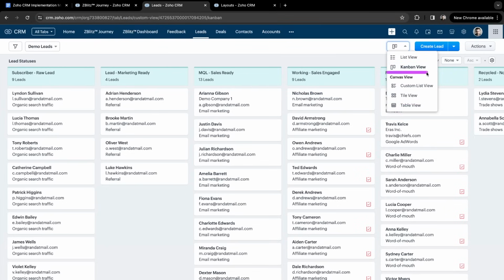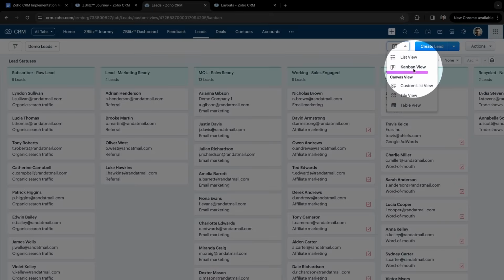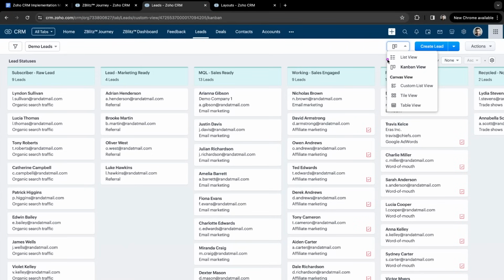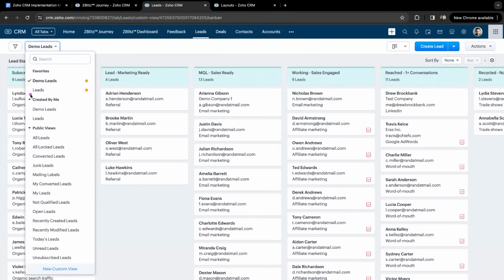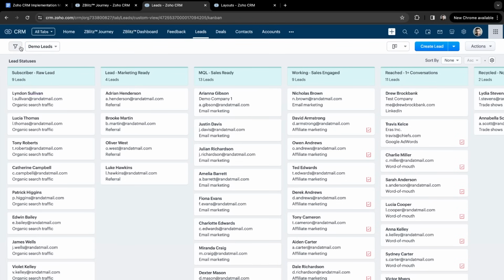When you're zooming out or initially jumping into a module, you want to use a Kanban view so that you can see your data in relation to a process. And then when you zoom into information, you can use a list view, and then you can get more granular with a custom view and with a filter.